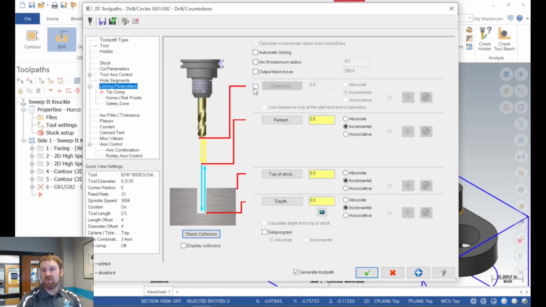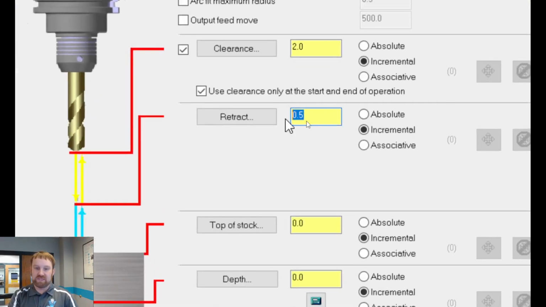We're going to come in here and I want you to set everything just like me right now, okay? We're going to set our clearance height at 2 inches, incremental. We're going to use clearance only at the start and end. We're going to check mark that. We're going to check mark that. That means we're going to get a G99 instead of a G98 in the code. But that means between the two holes, it's only going to go up to the R plane. For the R plane, I want you to set that at 50 thousandths incremental.